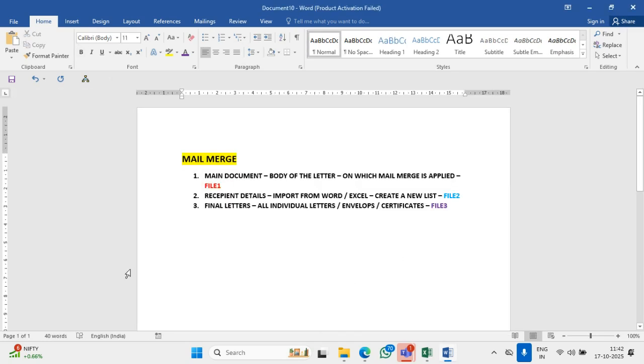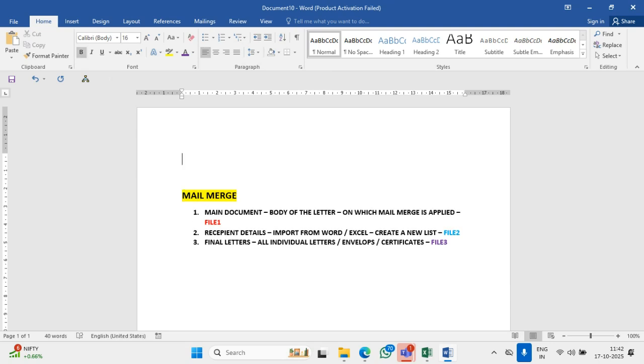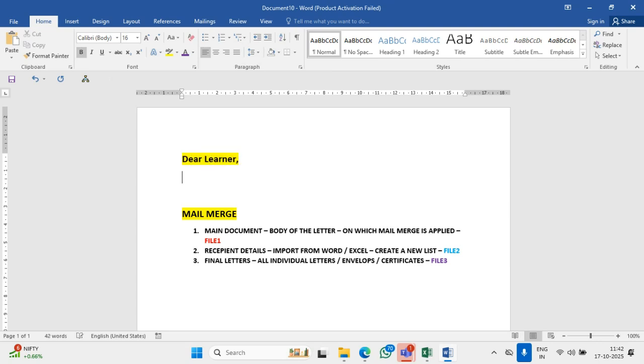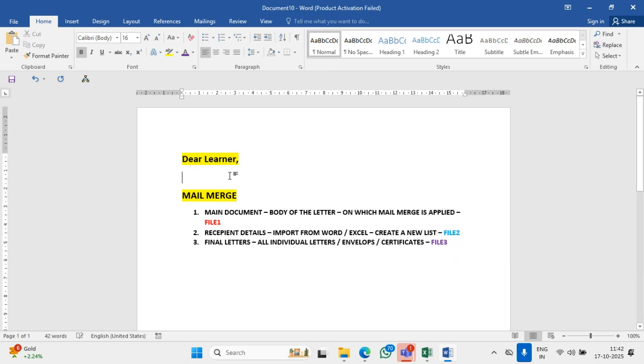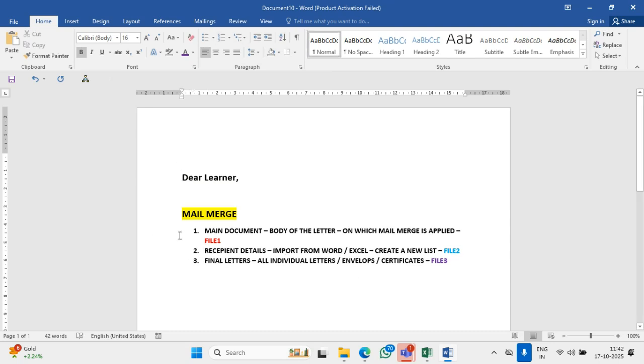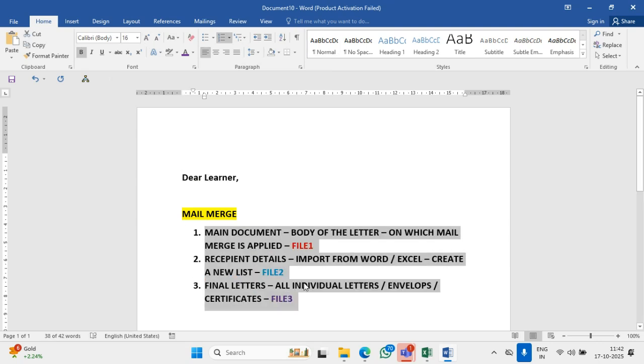It's a new document and this is the content of my mail. So this is the body of the letter. I'm writing here, say, Dear learner, and then these are the details. Fine. So this is my letter. My main document is ready now. I told you that the main document consists of the body of the letter, and this we are going to save as file 1.